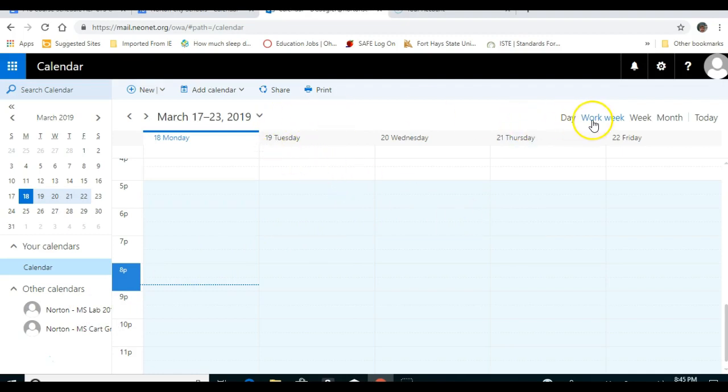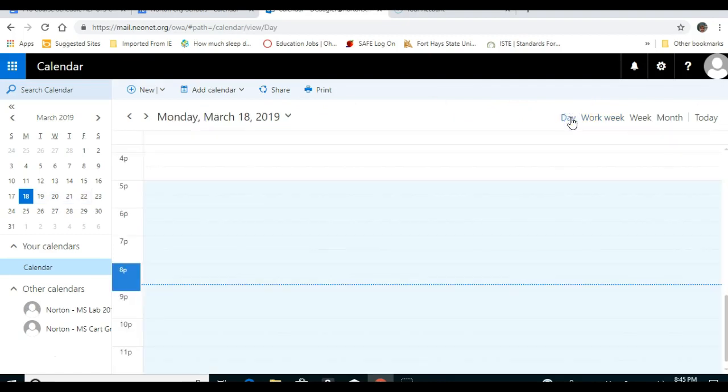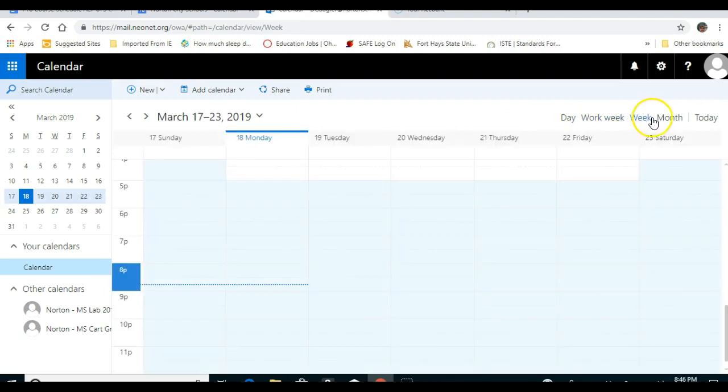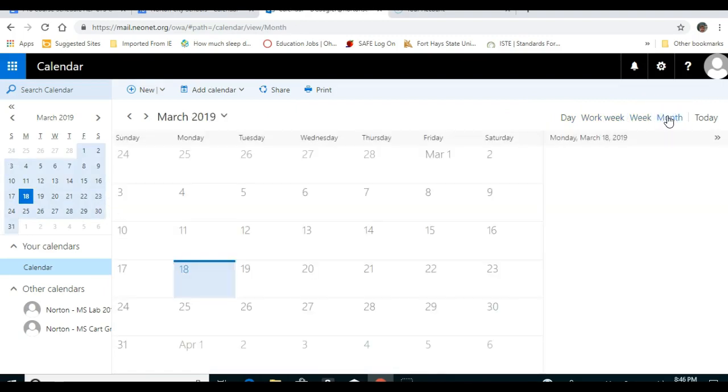I can obviously go in here and change the look of it. I can go to a daily tech calendar, the work week, the full week, a month view, obviously all kinds of different options here.